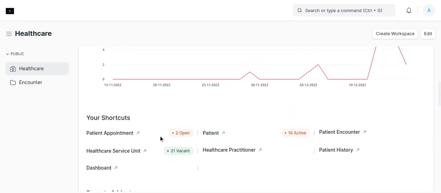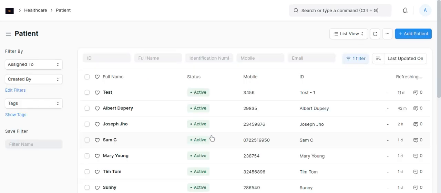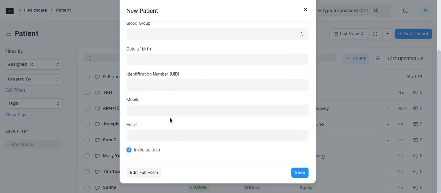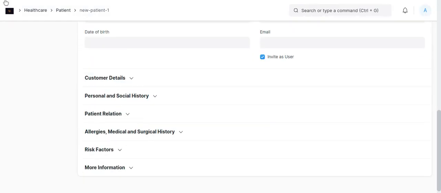So, first, let's start by creating a patient. To create a patient or view the existing patient, we have patient here. Click on the shortcut of the patient. By entering patient name or mobile number or email ID, we can search the patient, or we can create one by add patient and edit full form and add all the details.